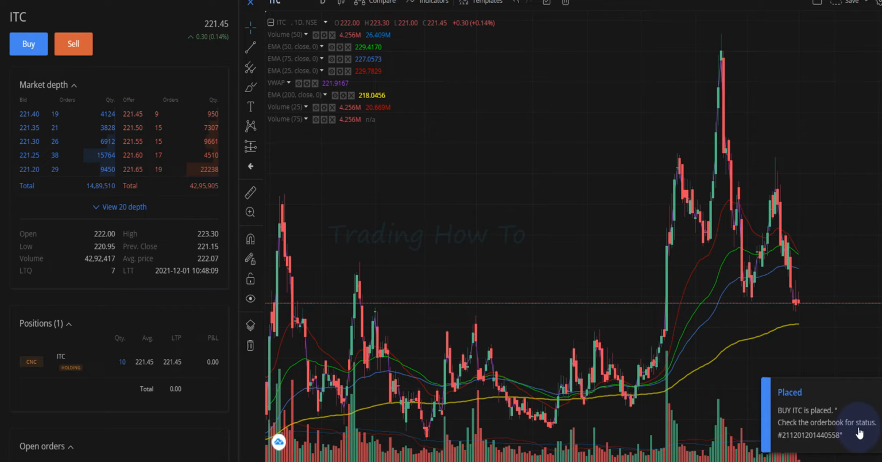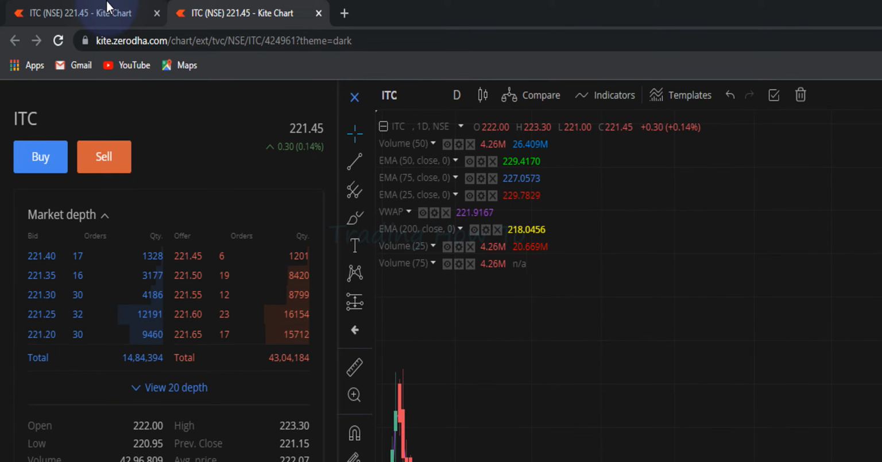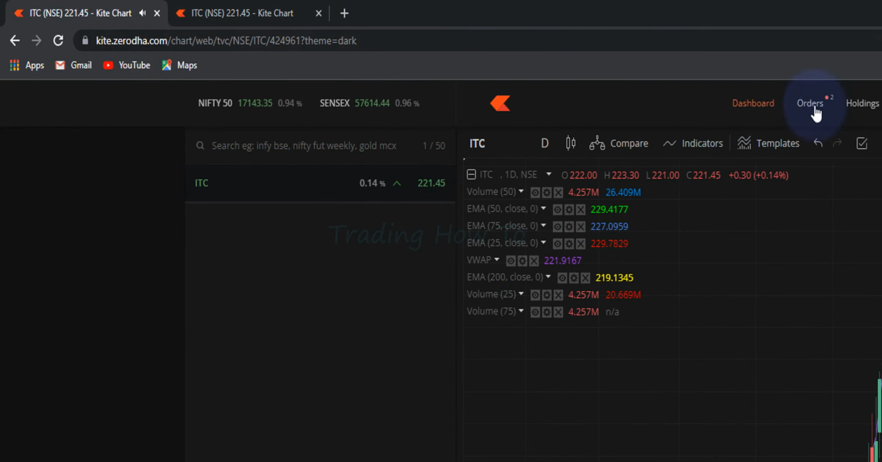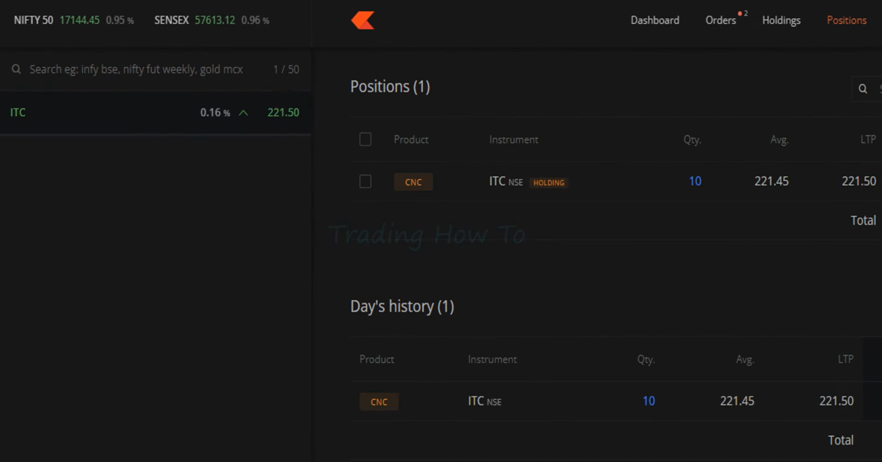Order will be placed and it will be executed. Now here we can see positions and we can see the ITC stock that we have bought right now. And it was executed at 221 rupees and 45 paise. Now we're going to go back to this dashboard. And here, when we buy stocks, it will appear in the positions window for that particular day. And here you guys can see we are buying it for holding, and it is a CNC order, which is nothing but cash and carry order, because we are paying all the money for the stocks.